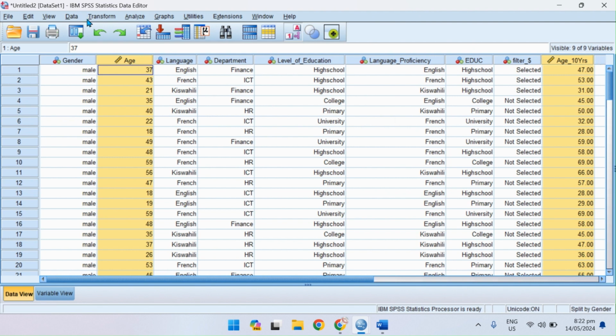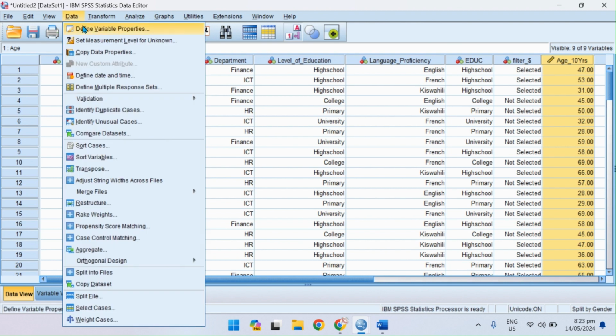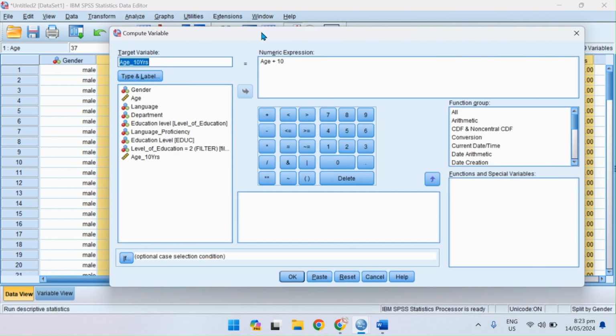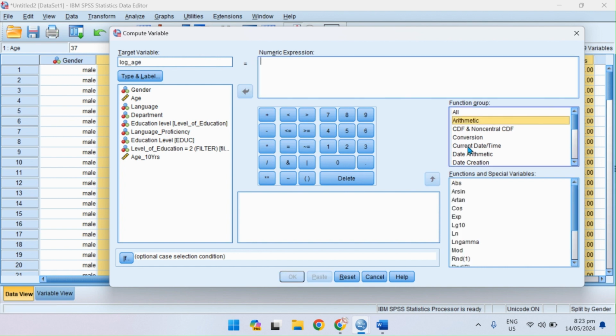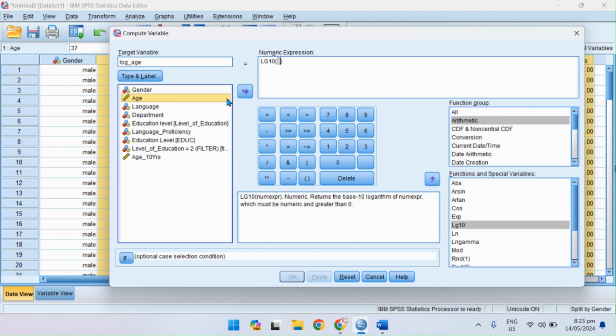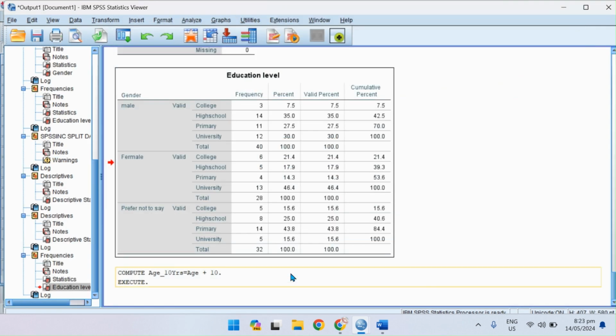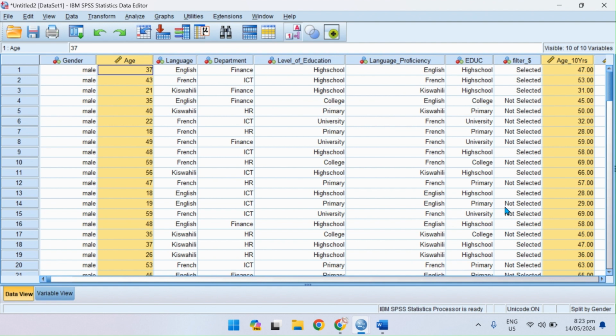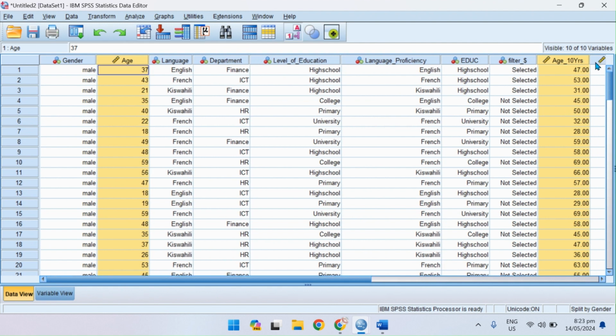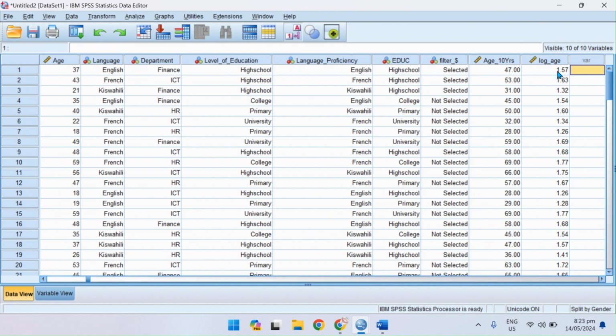You can do other operations, assuming this was an economic variable like GDP, interest rates, and such kind of things. You can do transformations like finding the log of a variable. So I call it log age, not appropriate for age, but I'm just demonstrating a concept. Click arithmetic, then look for log to base 10, transfer age in between there. It will find the log of those years. Go back and you'll see we have a variable called log age, log to base 10.